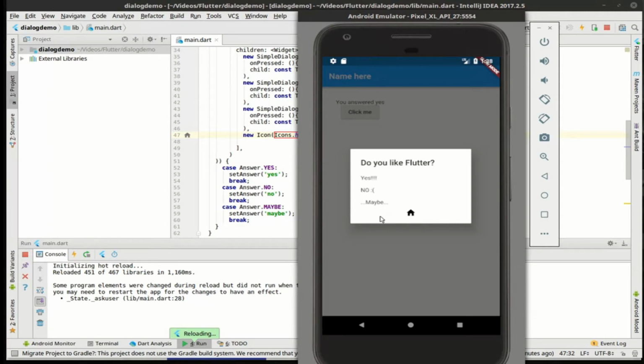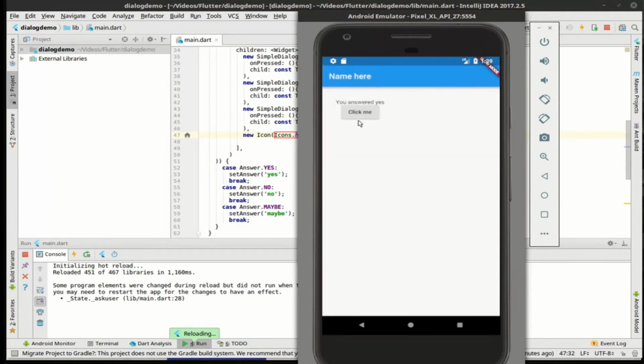So that's it for this tutorial. I'm going to click yes because I like Flutter.